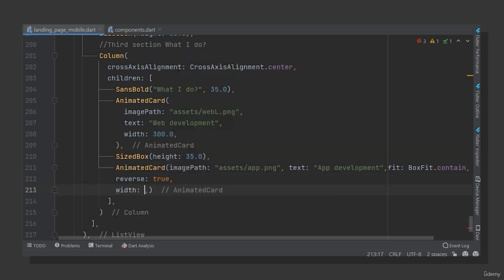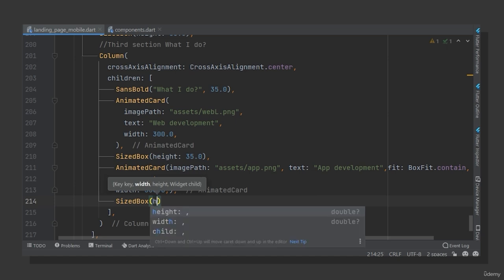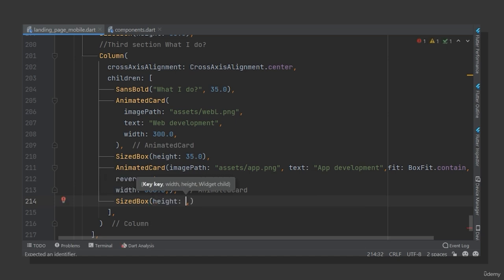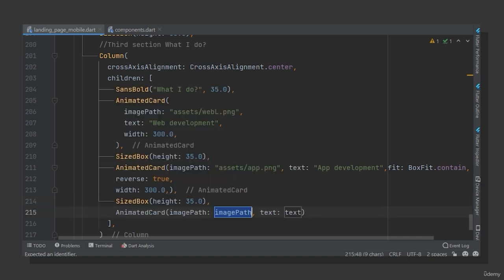The width needs to be set to 300.0 so that it's the same size as the first animated card. And it's time to add another sized box with a height of 35.0. Let me call the animated card once again.